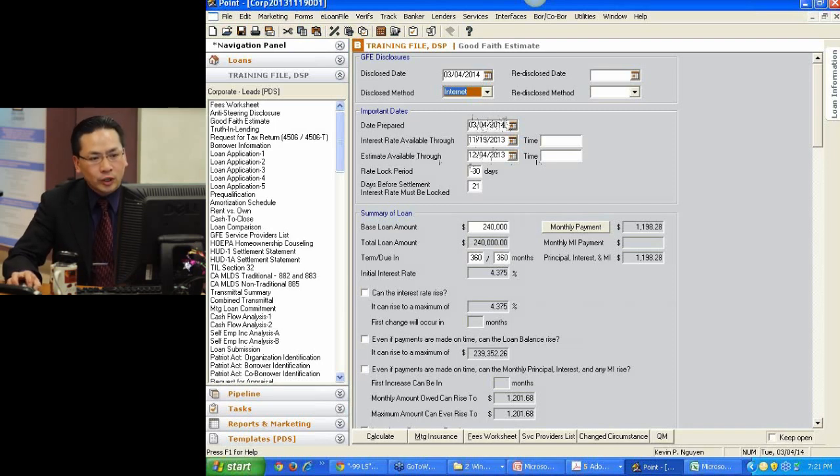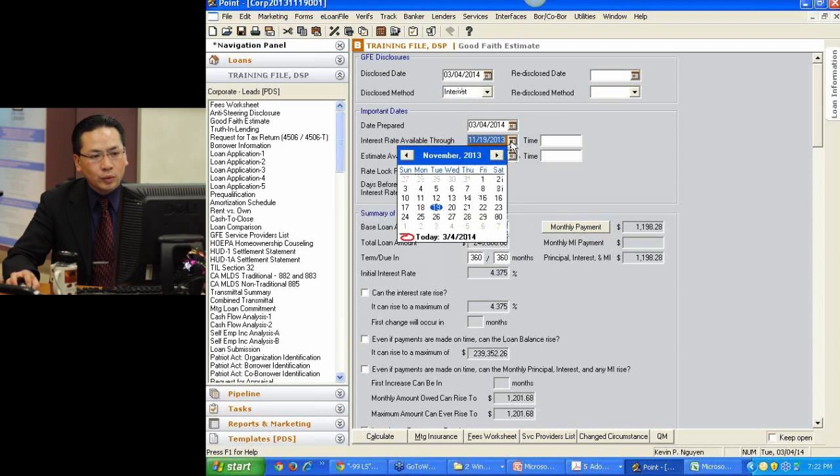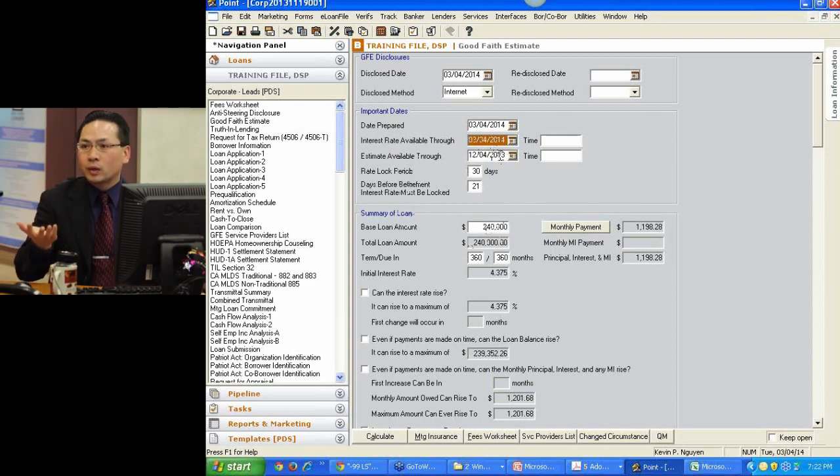The date prepared should carry over from our initial fee worksheet. Interest rate: because I quoted this guy 3 months ago, he went and looked for houses and he finally got a house. This is why I'm disclosing the disclosure signing packet for him. The interest rate is always available through today only. Okay, so you hit today because we don't know what the rate is going to be tomorrow. So you always put today. Don't worry about the time.